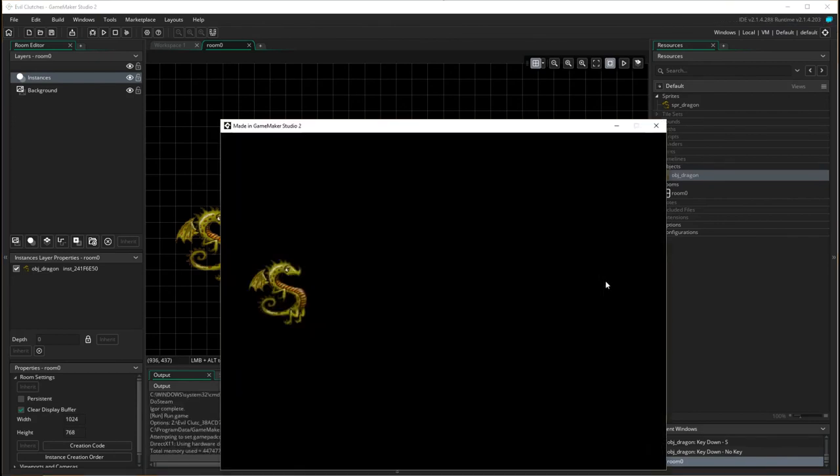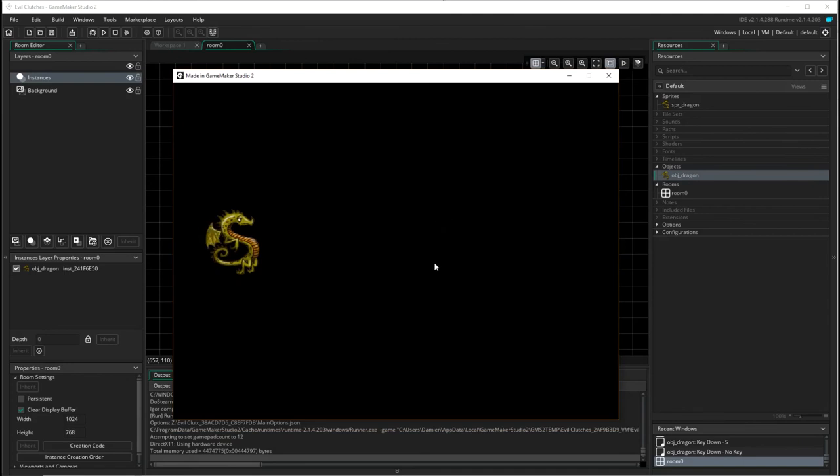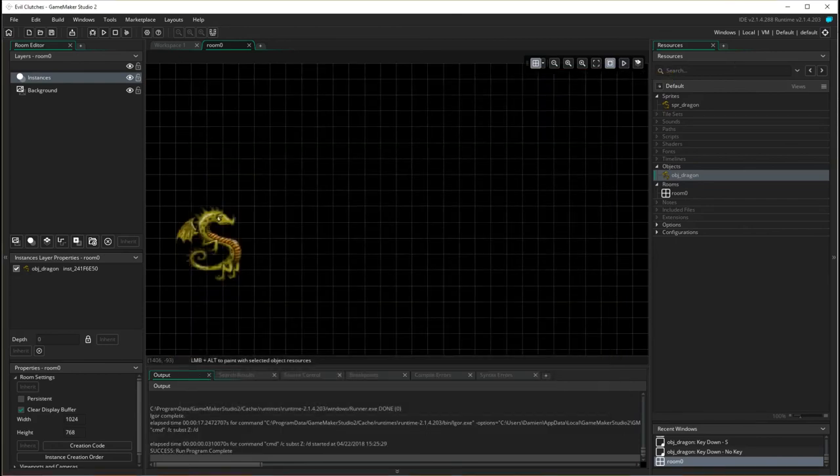And I'm going to press run, which is the play button here, or F5, and it's going to run. It's just compiling it right now. Make sure it's in the middle of the screen so you can see it. So pressing the W key, pressing the S key, and you can see when I let go, the dragon stops. So there we go. That's our first object in the first lot of event handlers being put in.